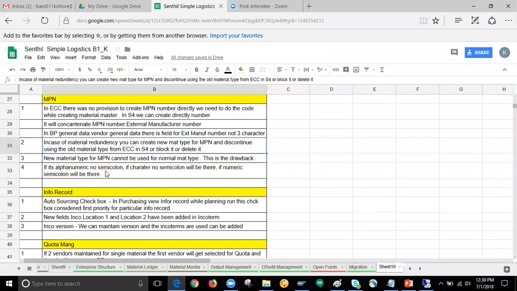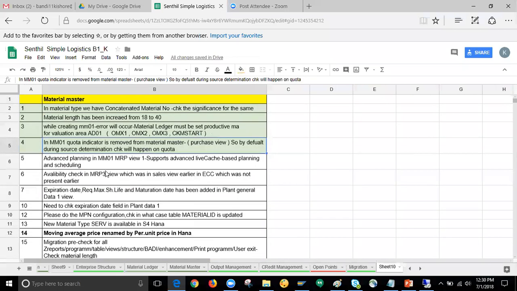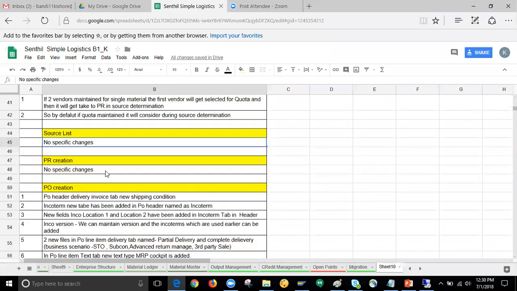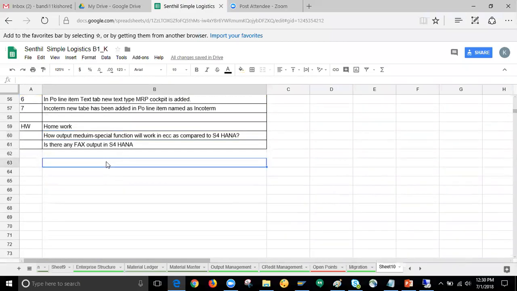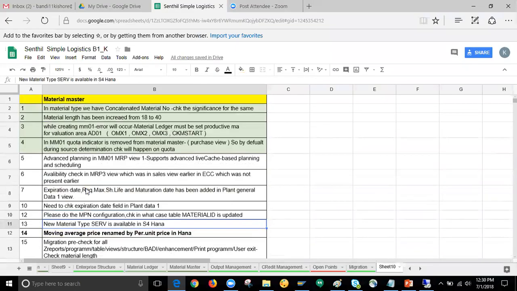This spreadsheet is available in Google Drive. You can use it. You can add anything you want, just don't delete anything. It's always editable for you. So I will keep adding it here as well, and I will add it in the PPT as well. Okay.